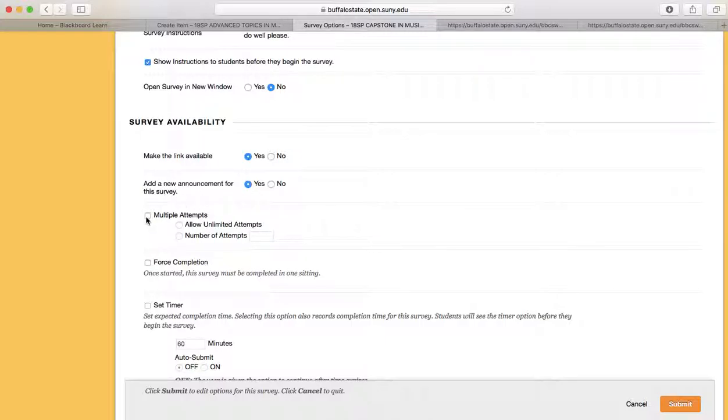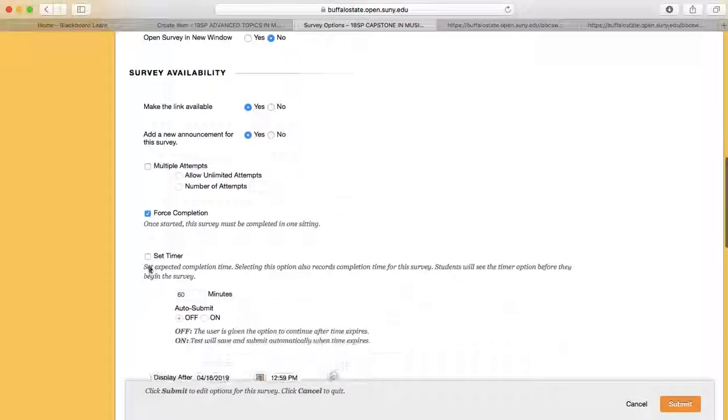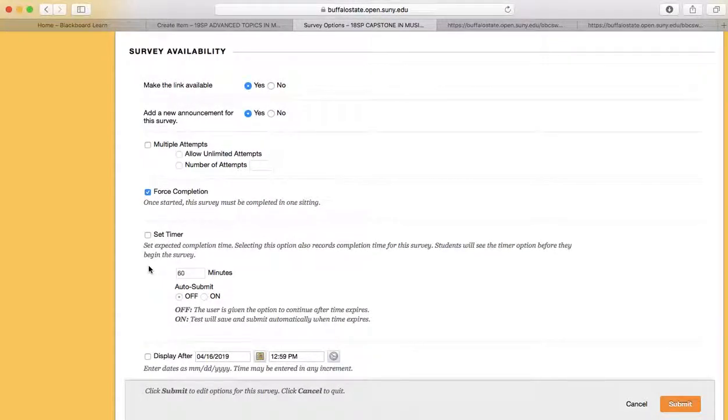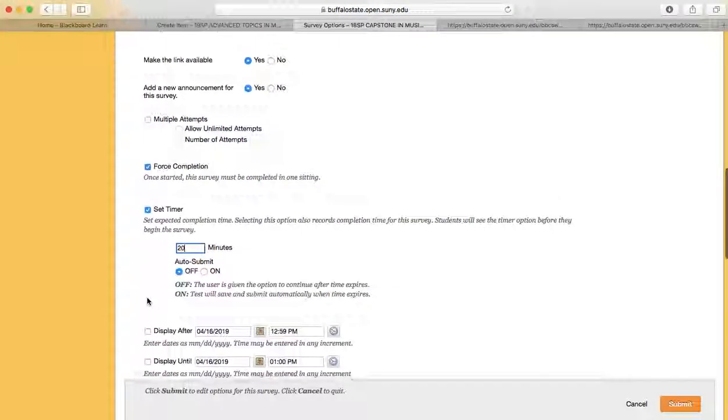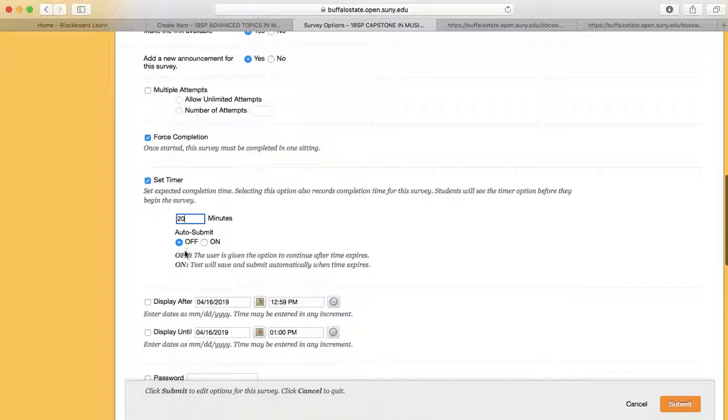And then if there are any multiple attempts allowed on your quiz, forced completion just means that they have to be done in one sitting. They can't come back to it over 3-4 days. I like to finish that one. And then here's the coolest part, set timer. So if you don't want the students to have 48 hours to do something and you think the quiz should only be 20 minutes, make it a 20-minute timer. And then after the time expires, as it says here, this will just auto-submit the work, okay?